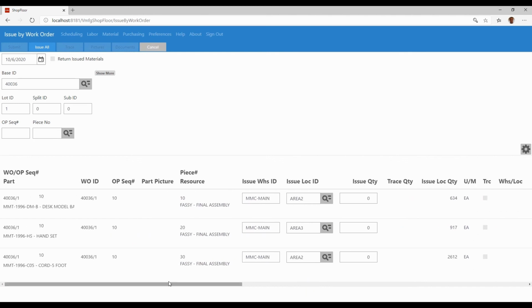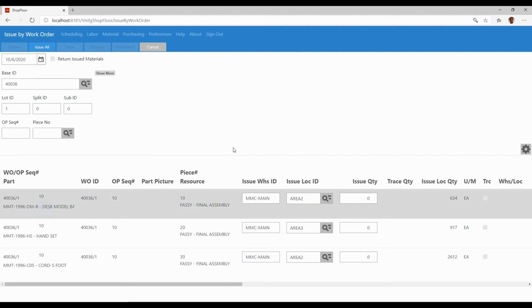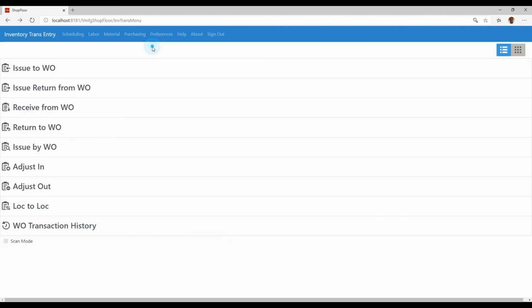So I can issue all if they were all available to issue, or I can still go one by one, give it a quantity, and go ahead and submit that. The submit would light up if I had a quantity in there. But really easy for the warehouse personnel to be able to use, whether they're scanning or whether they're issuing all at once. And then, of course, I have a lot of other functionality that I could use from a warehouse standpoint.